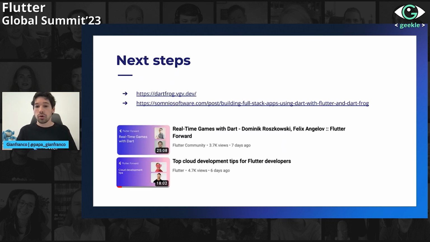Okay, so what are the next steps from here? Because this is more or less a presentation on how a full stack app should look, I would highly suggest, if you're looking to create a full stack app with Dart, that you check out the documentation of Dart Frog, because it's really easy to start from there. Also, I wrote a few blogs on how to use not only Dart Frog, but also other technologies in Dart for making a backend, if you want to take a look at that.